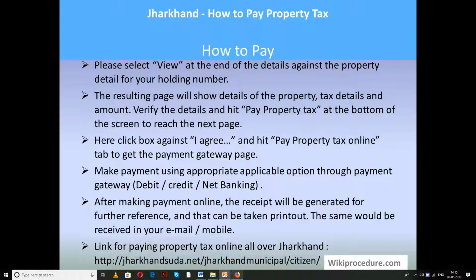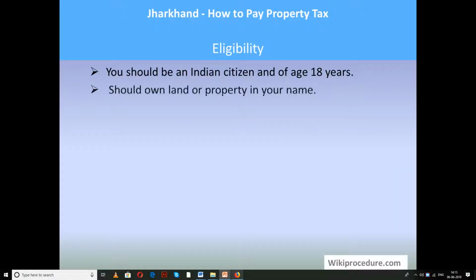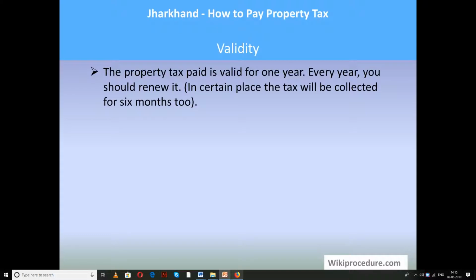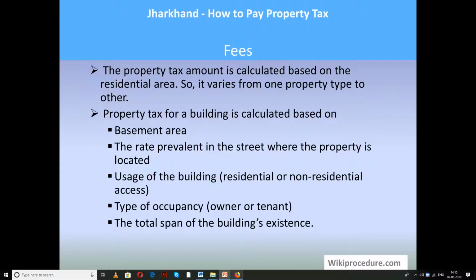Eligibility, you should be an Indian citizen aged 18 plus to make yourself eligible to pay property tax. You should own a land or property in your name. Validity, the property tax paid will be valid for 1 year. Every year you should renew it. In certain places the tax will be collected for 6 months too. In India, fees, the property tax amount is calculated based on the residential area, so it varies from property to property and place to place.